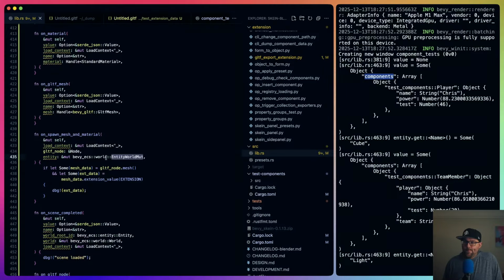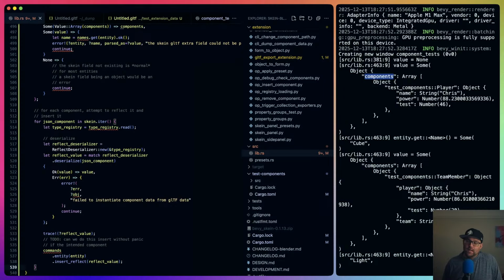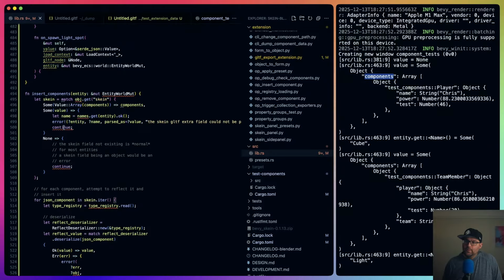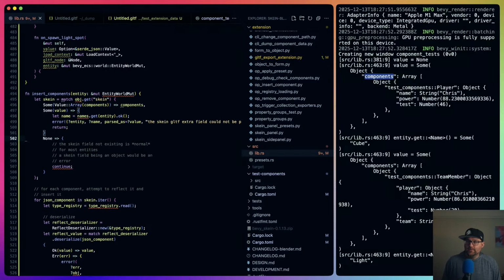And in all of these locations, we're going to have to do this. So I think this is going to be a function like insert components that takes an entity that is a mutable reference to an entity world mut. This is the logic. We don't need to continue. This is just going to be a return. I guess we could have a result here, but realistically, this is not going to do anything if it fails. The only thing that's going to happen here is that this is going to return.